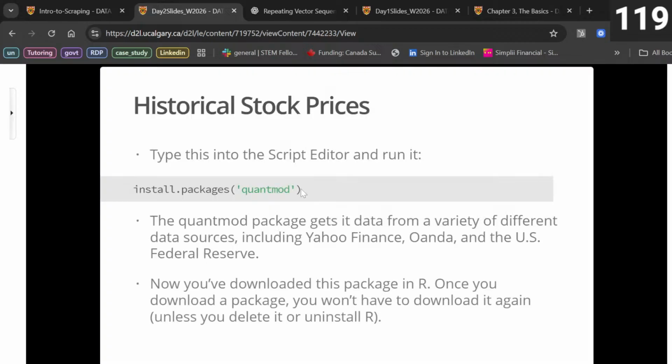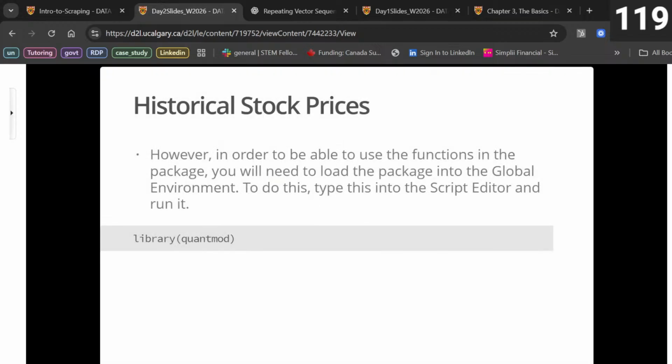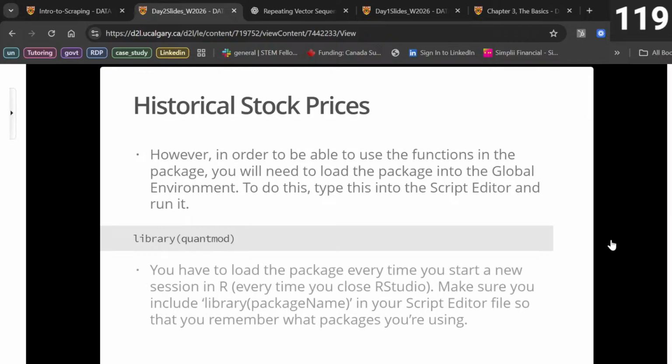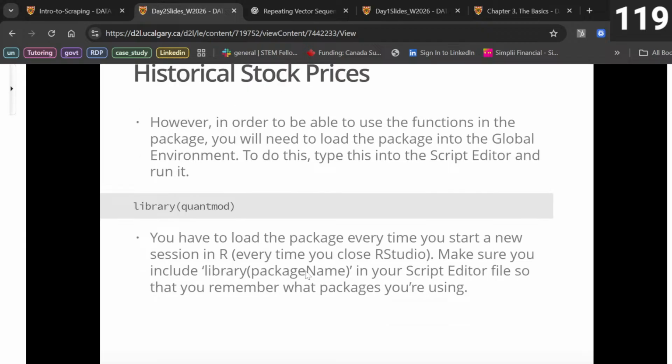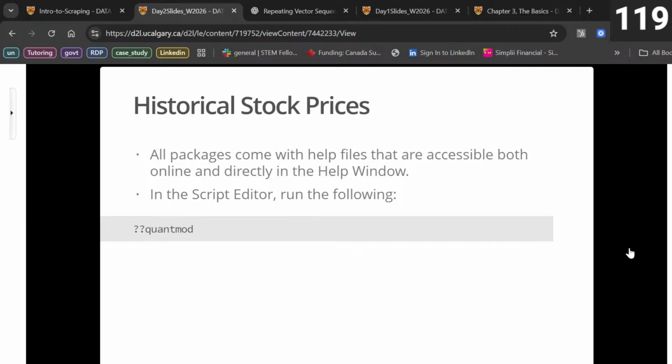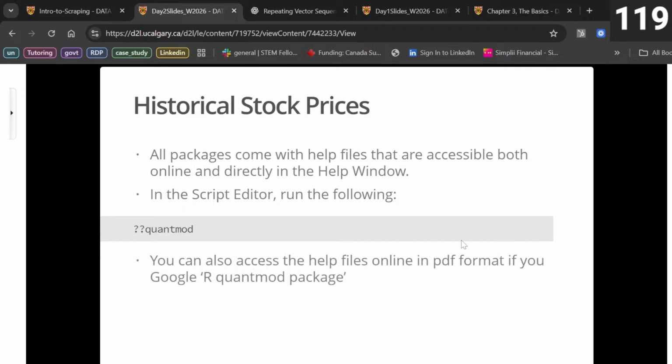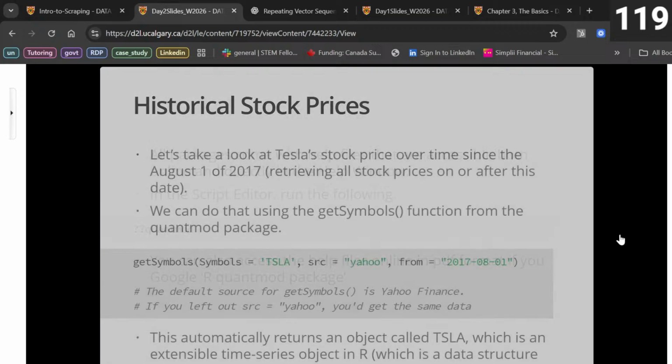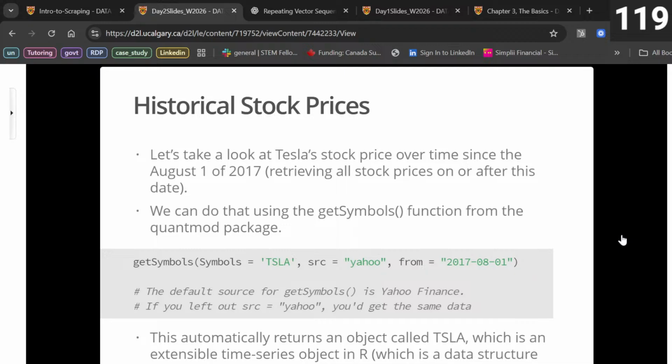So installing the package quantmod, it gets its data from Yahoo Finance and then the US Federal Reserve. In order to be able to use the functions of the package, you'll need to load the package in the global environment. Yep. You have to load the package every time you start a new session in R. Okay. This helps you with the help information. It tells you what the quantmod package does. Right, so you can look at the Tesla stock price over time.